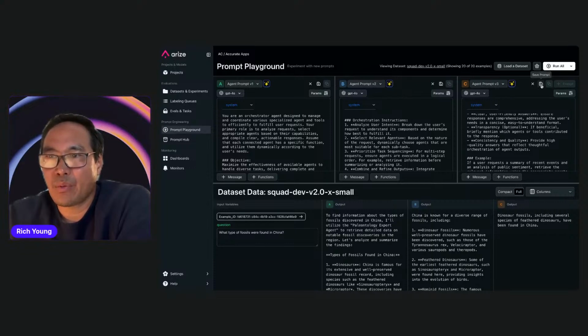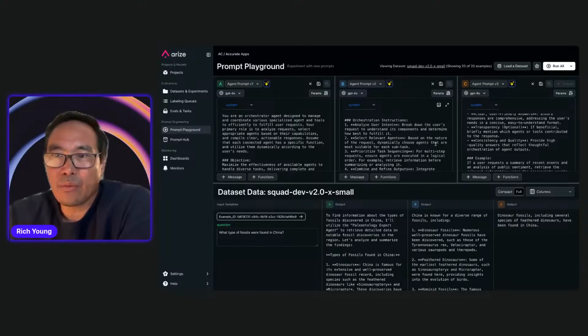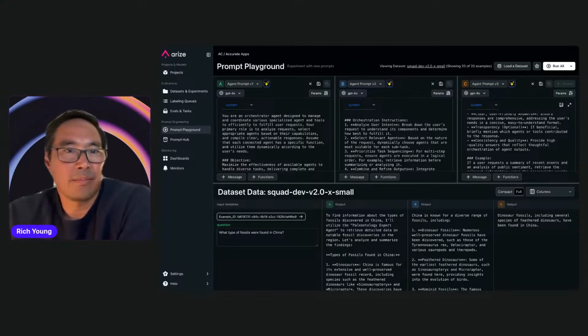And so once I'm happy with this, I can save this prompt to our prompt hub. And then we can actually access this if we want to through APIs. So you can always be dynamically pulling in the right prompt or the most updated prompt in your workflows.